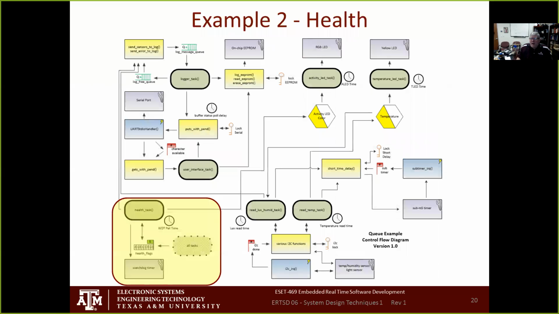So I think we have been doing about an hour with some pretty intense stuff. I want to go ahead and stop here. We'll pick up on this on Wednesday. We'll talk about the health task and some other stuff.